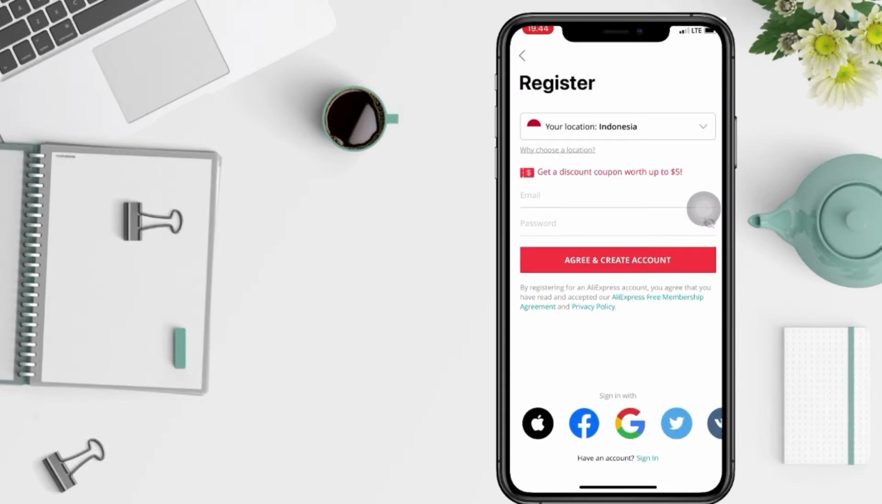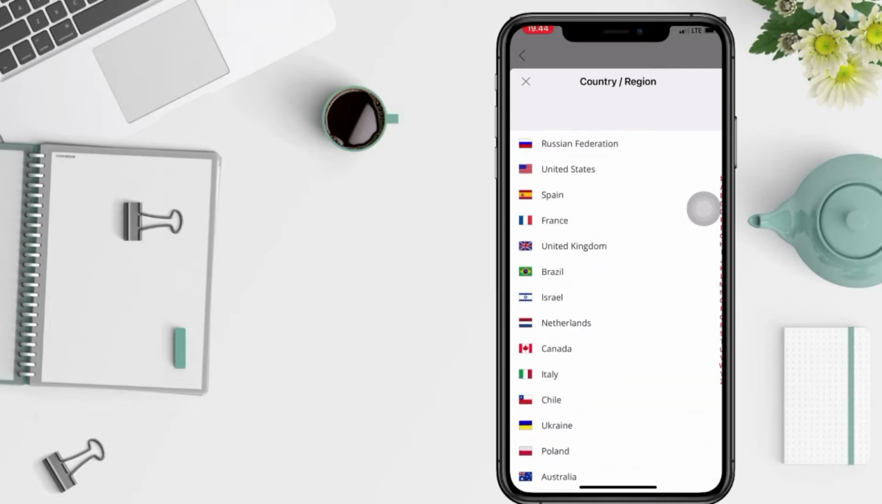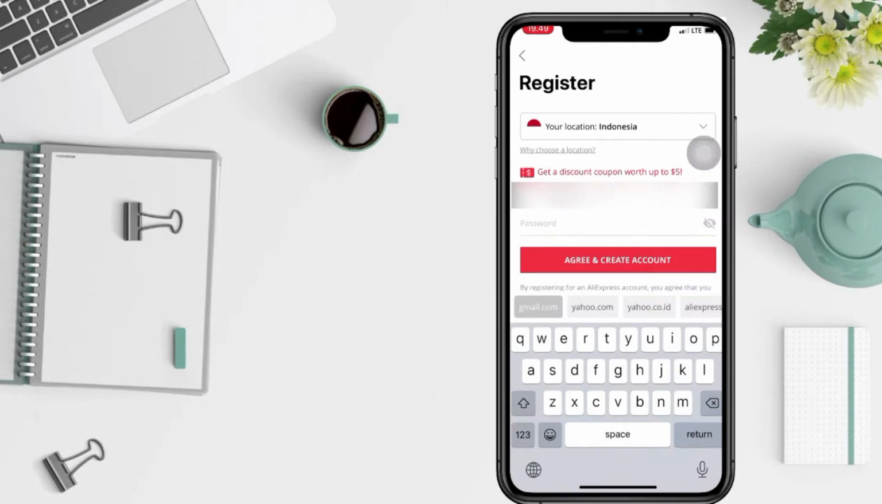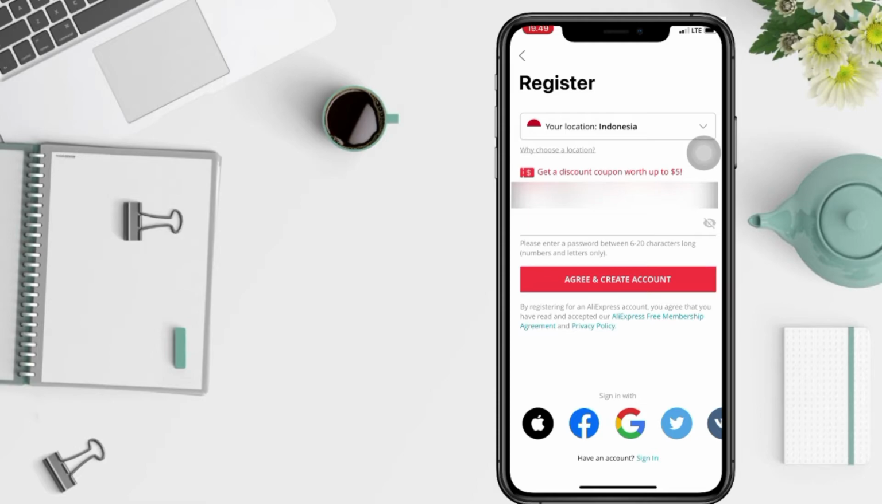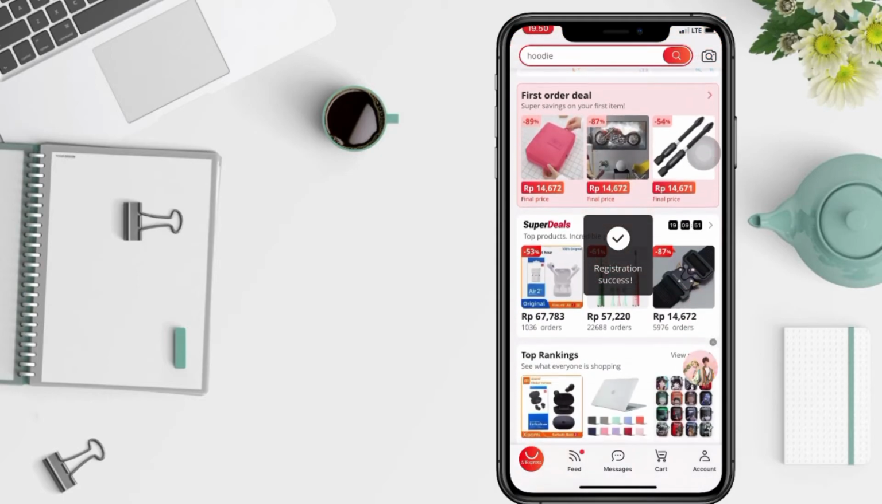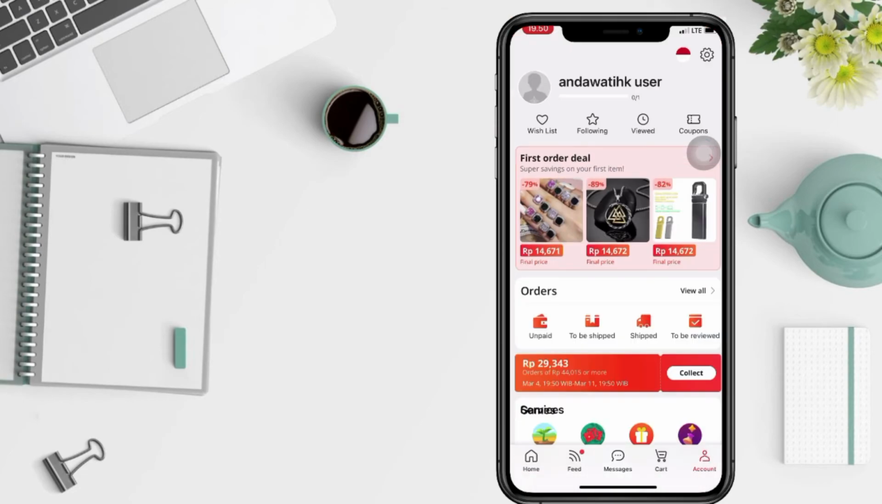On the register page, the first section is your location. You can choose your current location here. And after that, type your email address. Below the email column, you have to type your new password. Now tap on agree and create account with the red background button. And yeah, registration is a success. Now you already have an AliExpress account.